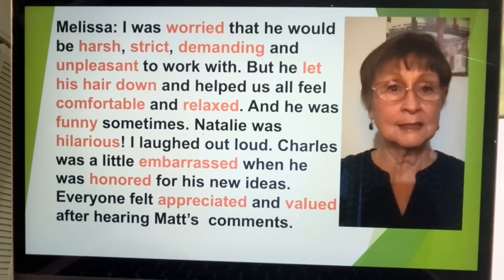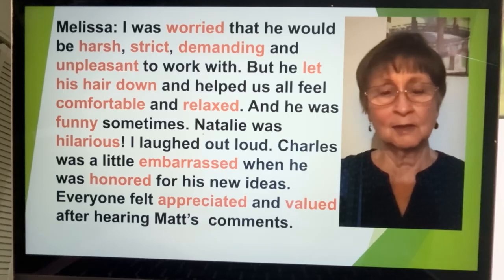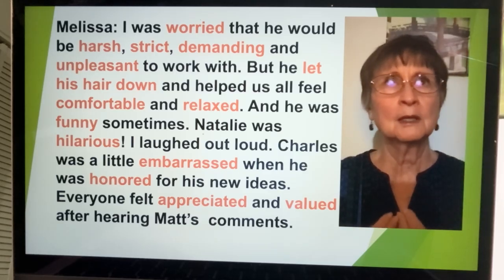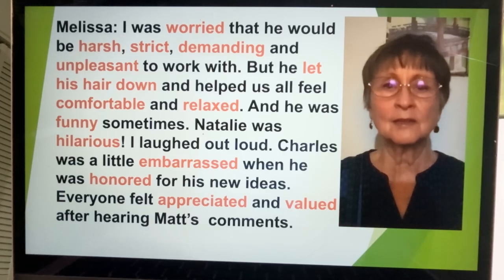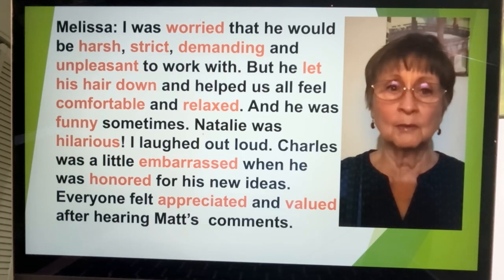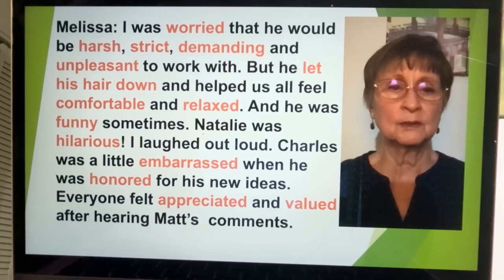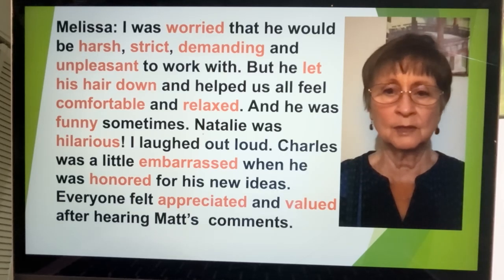Charles was a little embarrassed when he was honored for his new ideas. Everyone felt appreciated and valued, even others besides Charles. They felt that they were appreciated. People in the team liked their work and thought they did a good job. They were appreciated and valued. There was high value, high importance put on their work in the past. So everyone felt appreciated and valued after hearing Matt's comments.